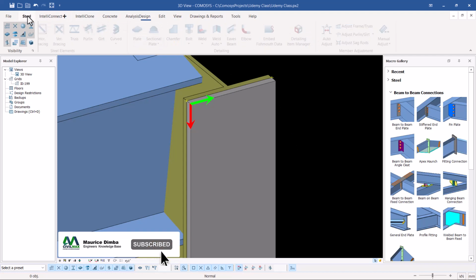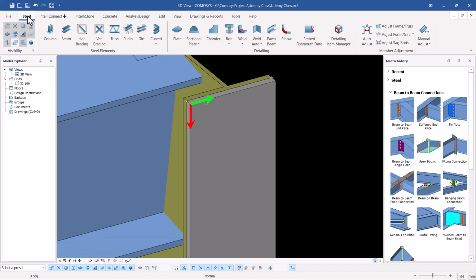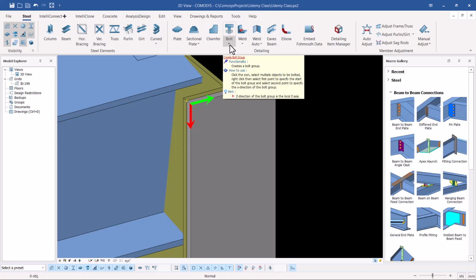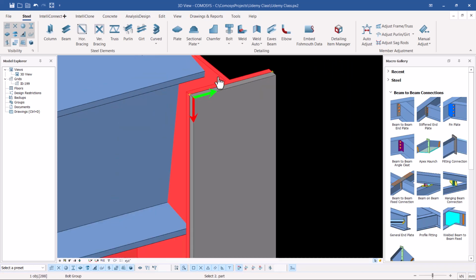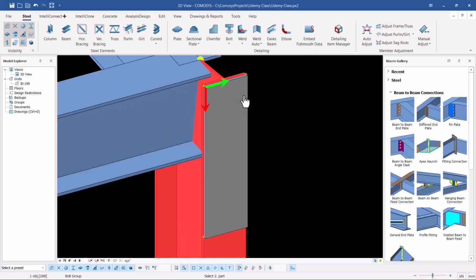I'll go back to the Steel menu, and under the Steel menu, we'll get all the tools. We have all the submenus, and we'll find the bolt tool. So just click on that drop down arrow and pick the bolt group. So I'll pick the components I want to bolt together. However many they are, just select them. The moment you finalize the selection, you right click to inform COMOSYS that my selection is done. The components I want to bolt together are done.